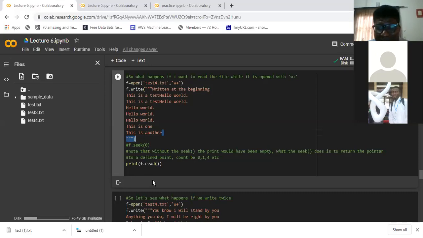So for me to read what I'm writing, I need to return the pointer back to the starting point so that I can read. For you to be able to do that, you use seek. This 0 is specifying the starting point. So I drop the note: without this seek, the print would have been empty. What the seek does is return the pointer to a defined point, say 0, 1, 4, etc.